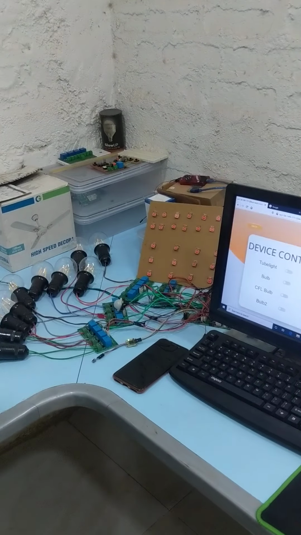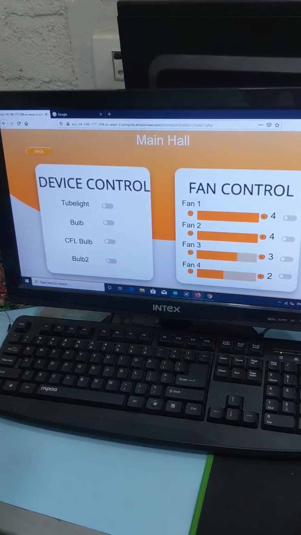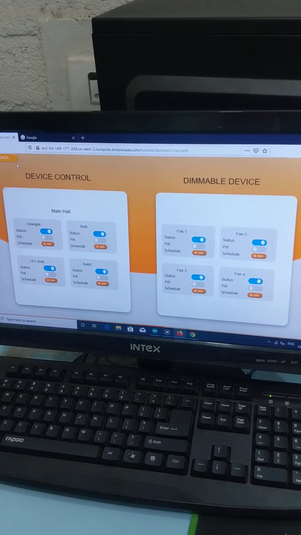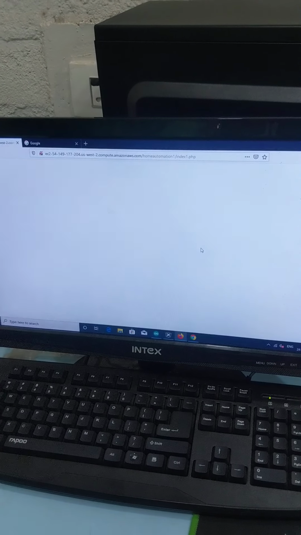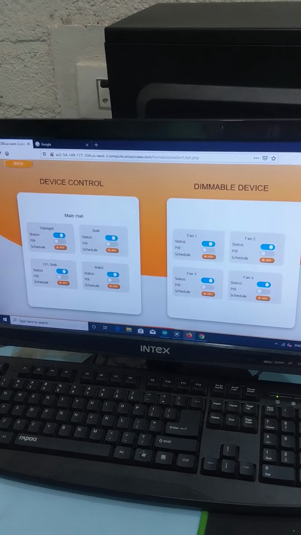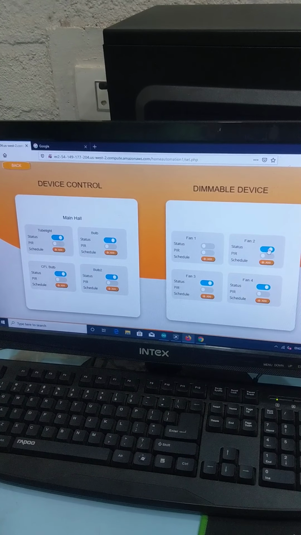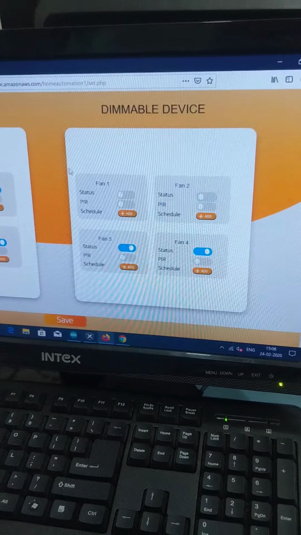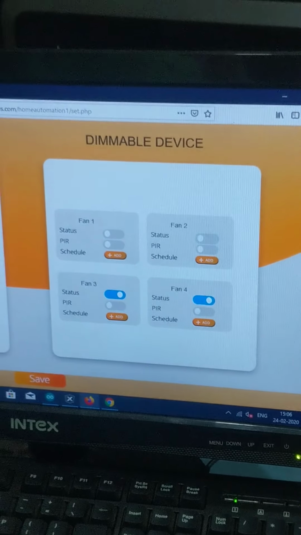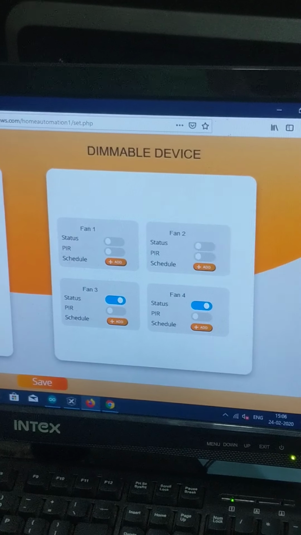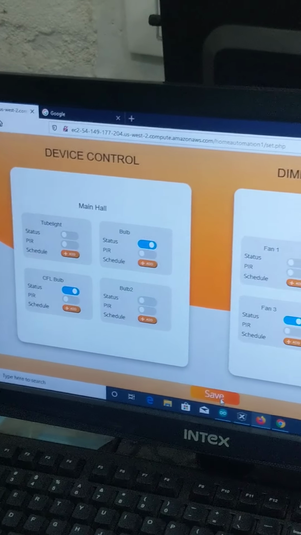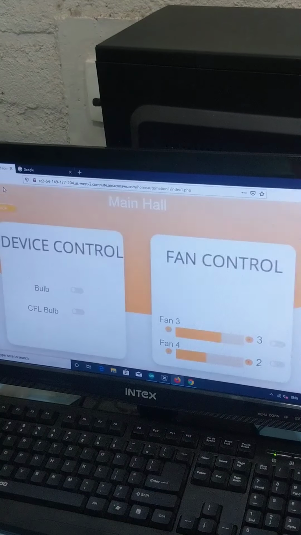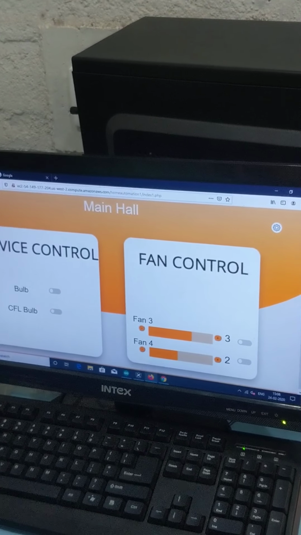We have given a setting feature so that the user can manipulate this adjustment, in case they want to customize this page itself. Suppose the room has only 2 fans, they can keep this portion. If only 2 of the appliances are present in the room, they can remove the others and save it. You can add and remove appliances, and based on that the changes can be made. It's completely customizable.